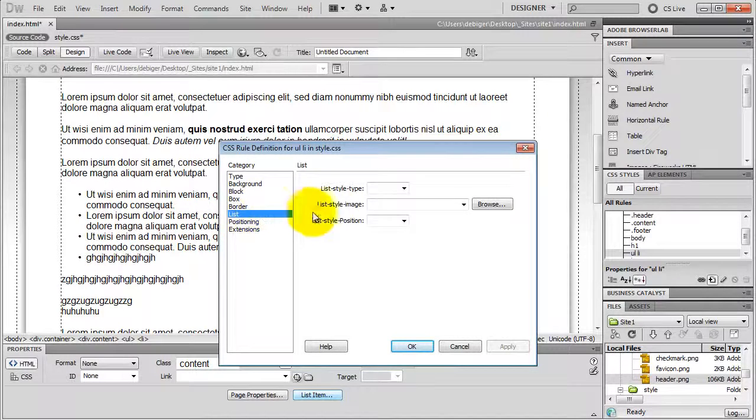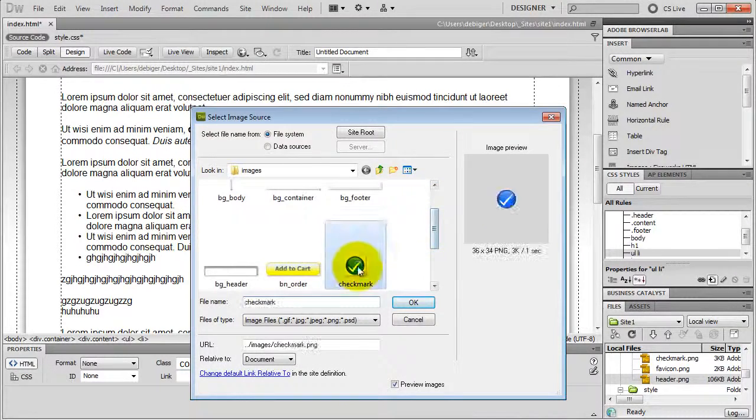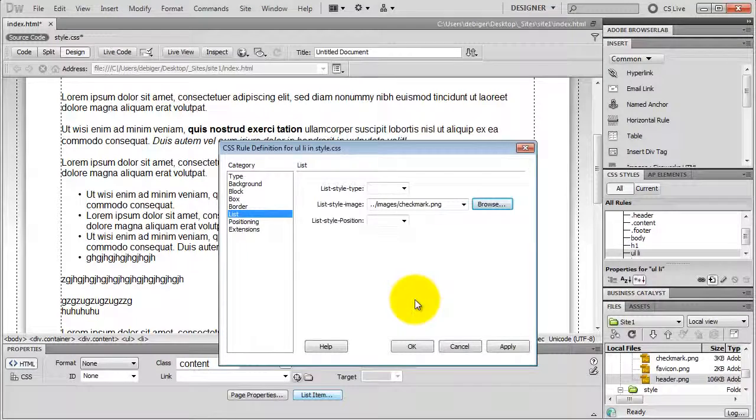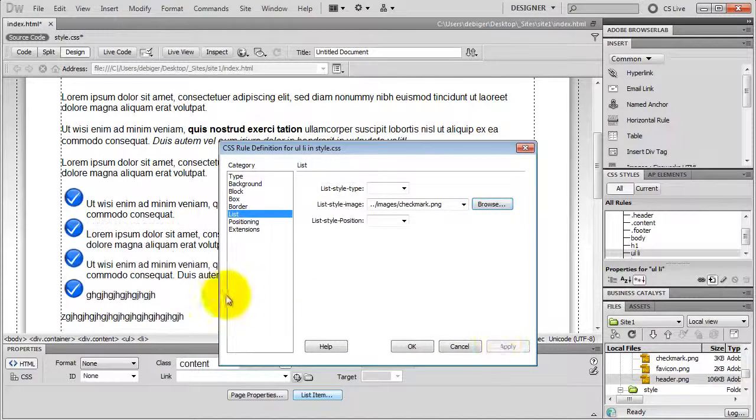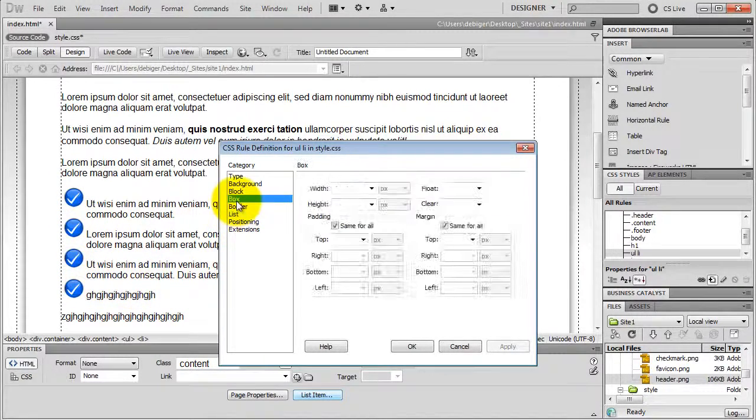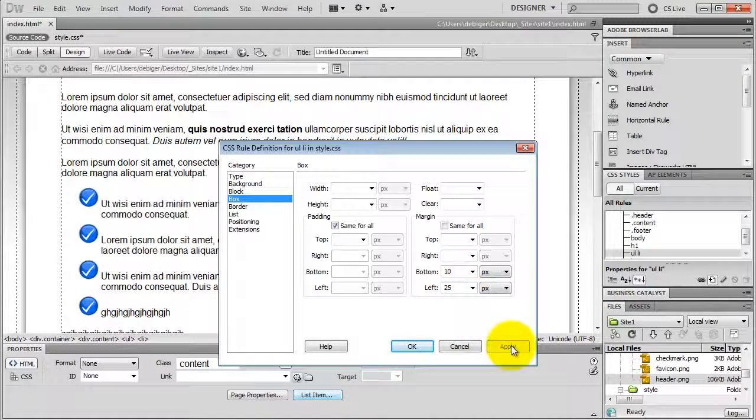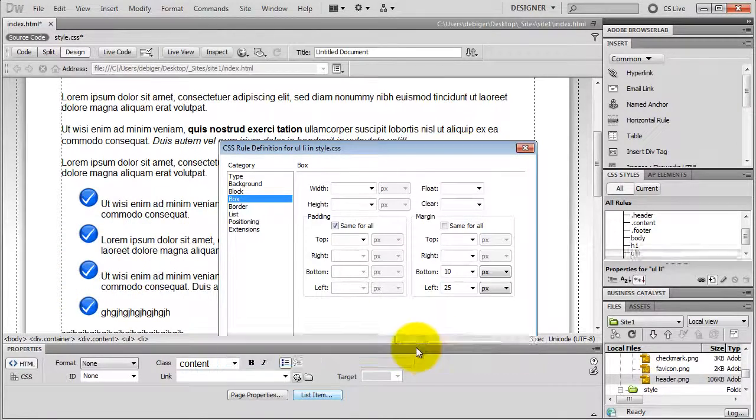and here I can choose a list style image, and I want to use my checkmark image instead of those bullet points, so I just browse it. It's called checkmark, and click OK. Click apply, and you can now see my checkmark image in front of my list items. I go to box, and I also need a margin bottom 10 pixels and a margin left 25 pixels. Click apply, let's see how it looks. Okay, it's good, so I click OK.